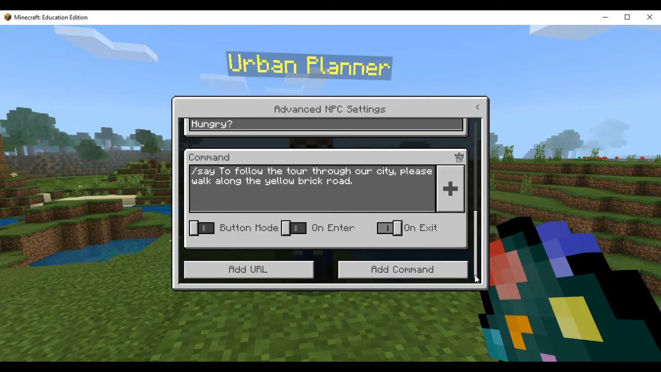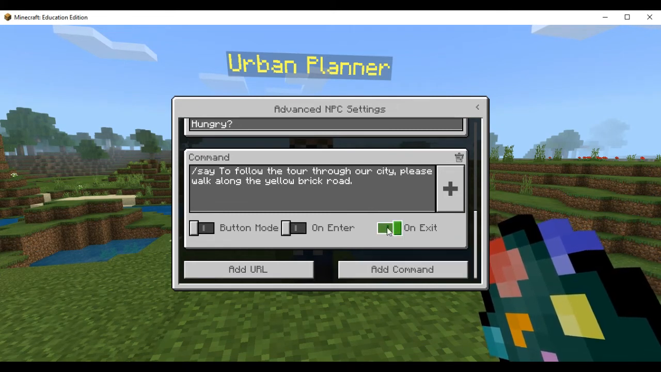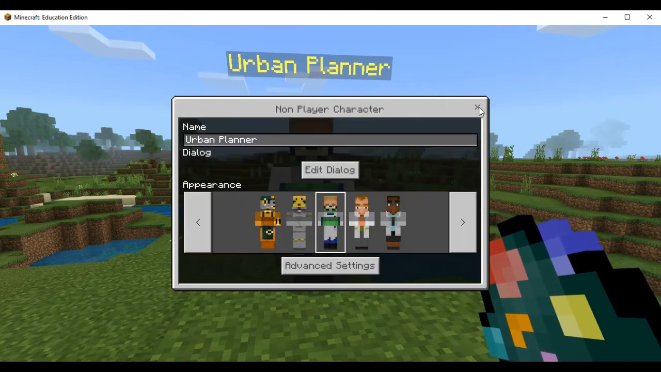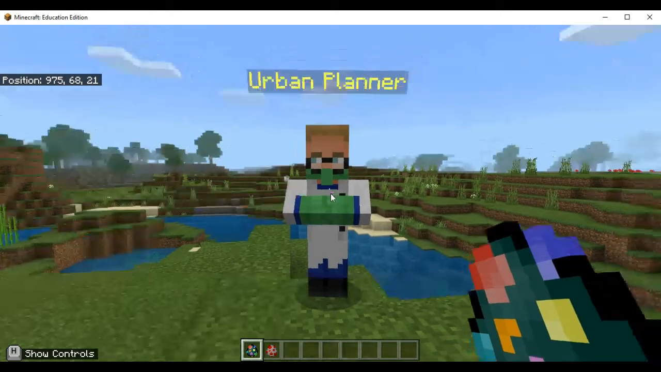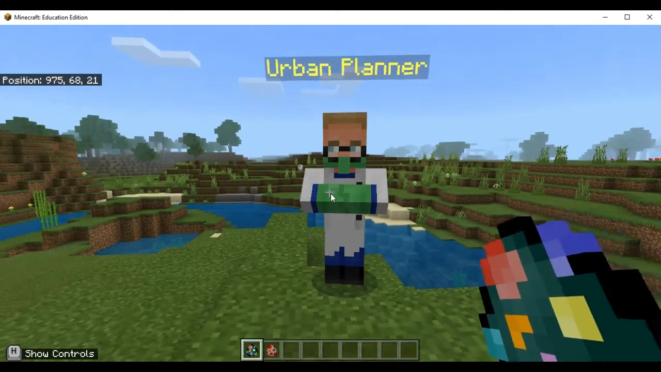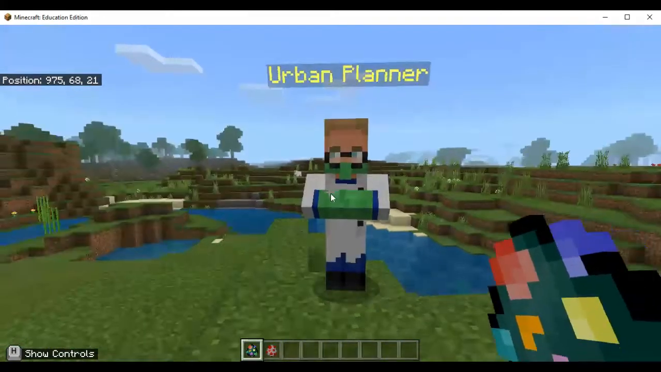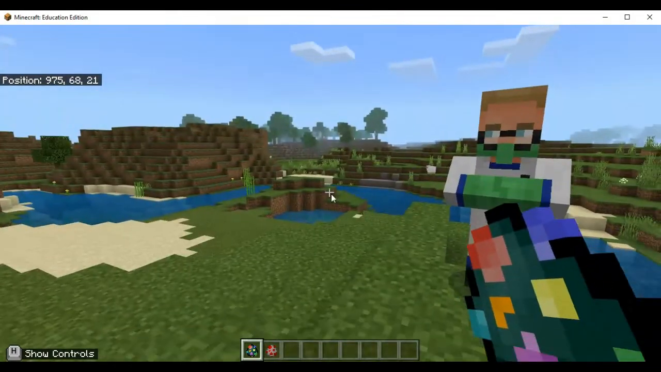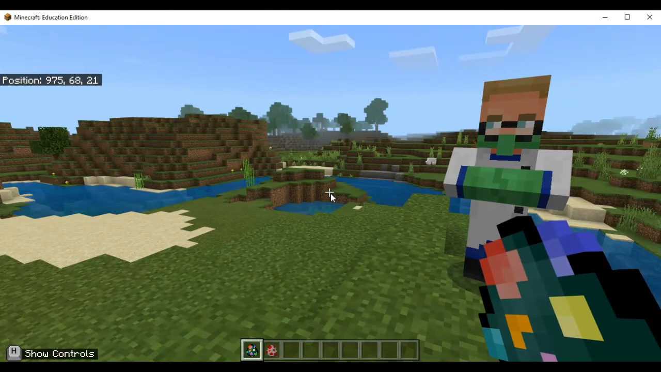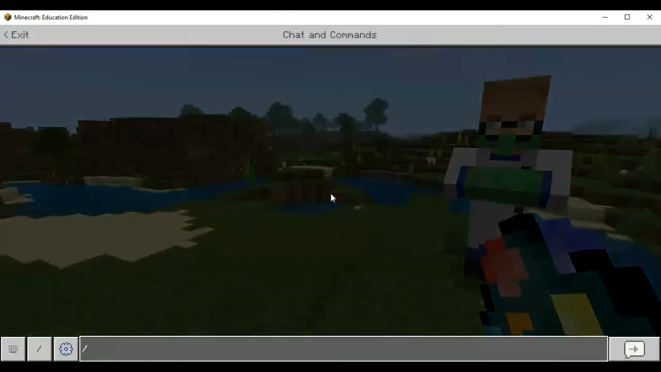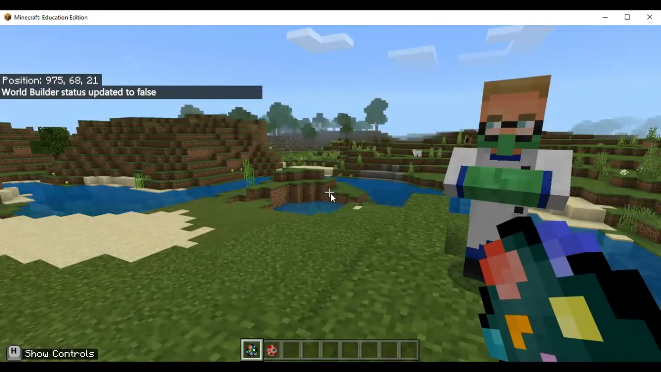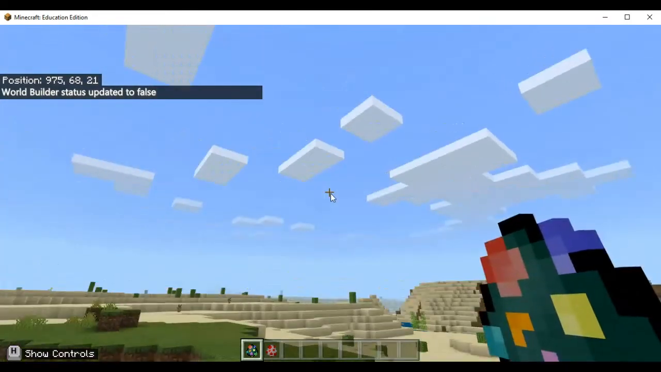And I think, I'm not sure about the on enter and on exit. That's new since this update, but I'm hoping it's going to work. So now you exit there, and be careful, right? If you accidentally left click instead of right click, this guy and all your work disappears. So it's good to turn off World Builder to check. So somewhere else, I hit the slash again, and I just hit WB for World Builder, turn it off. Now World Builder status updated to false.